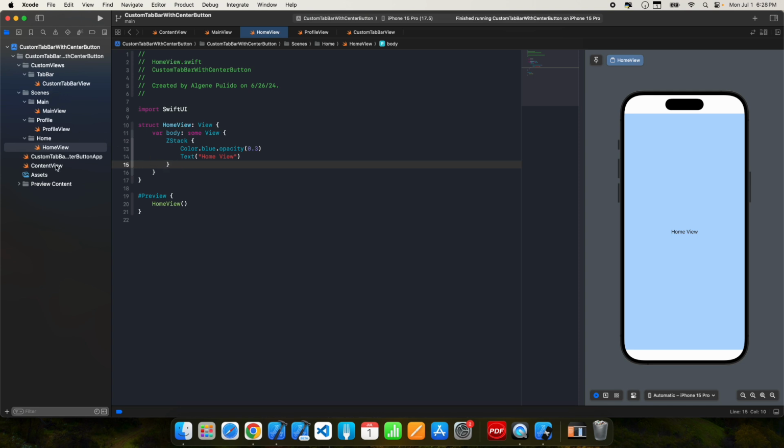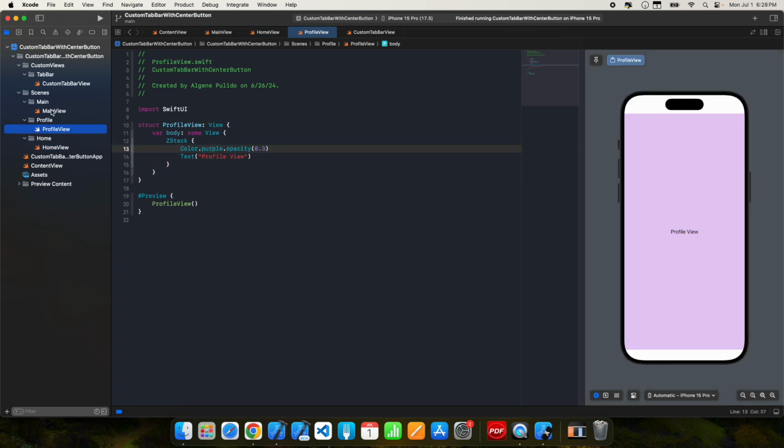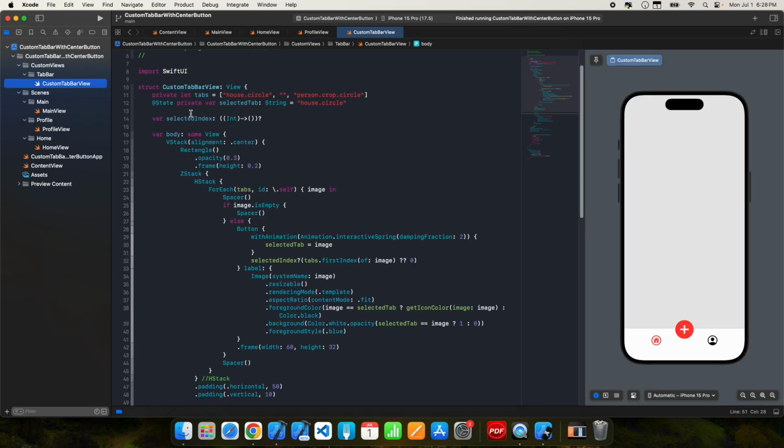So as you can see here, it's very simple. I just created a simple home view, simple profile view, and then the custom tab bar view here. We have three tabs.